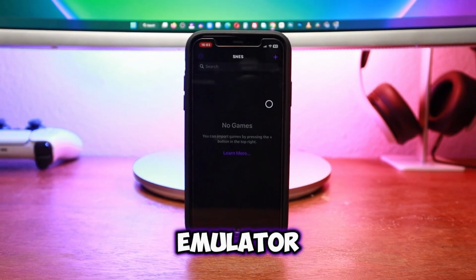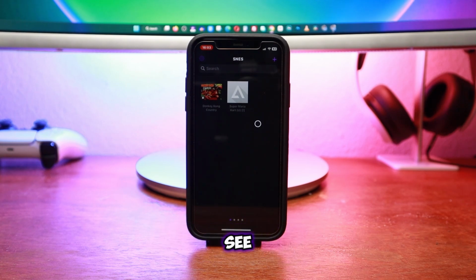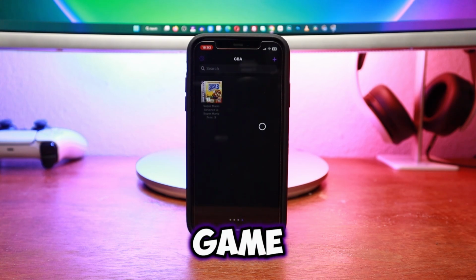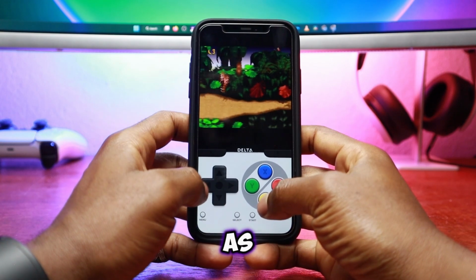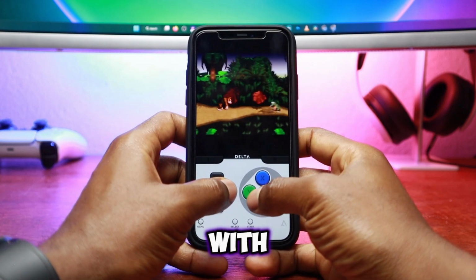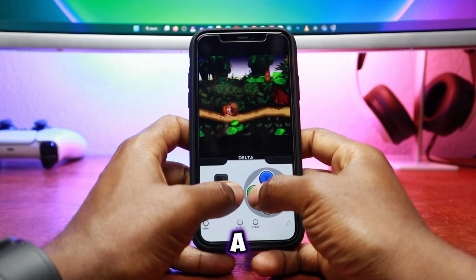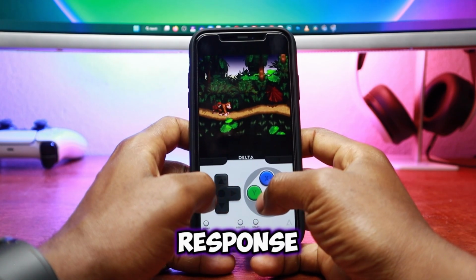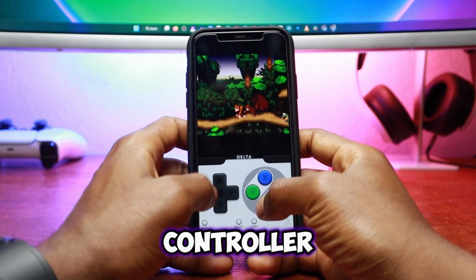The Delta emulator will organize your ROMs according to the console type. As you can see, I have imported ROMs for SNES, Nintendo 64, Game Boy Advance, and Game Boy Color to the emulator. The games play exactly as on the original console with sound. The emulator uses your iPhone's haptic feedback to create a satisfying tactile response each time you press a button. You can also download and install different controller skins.